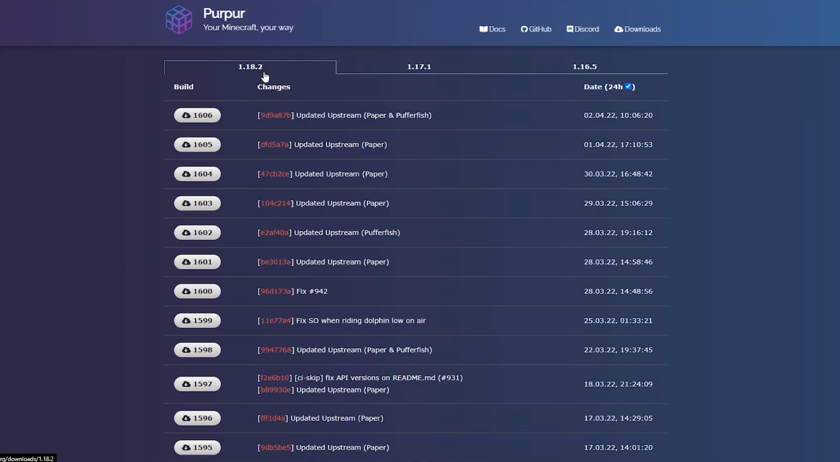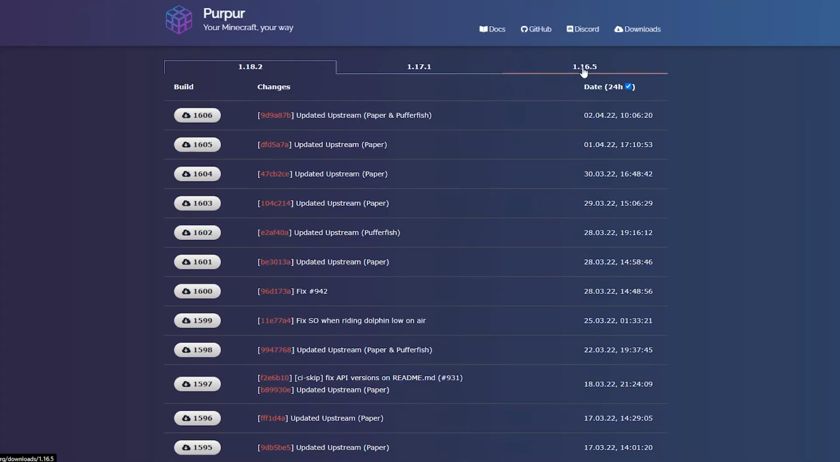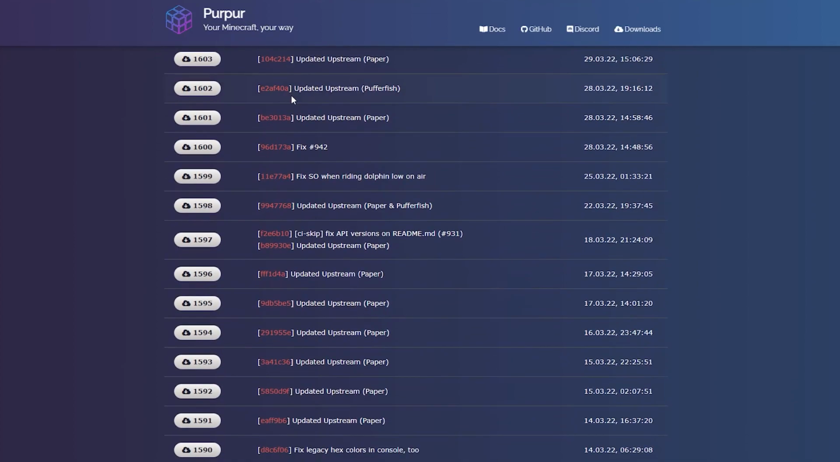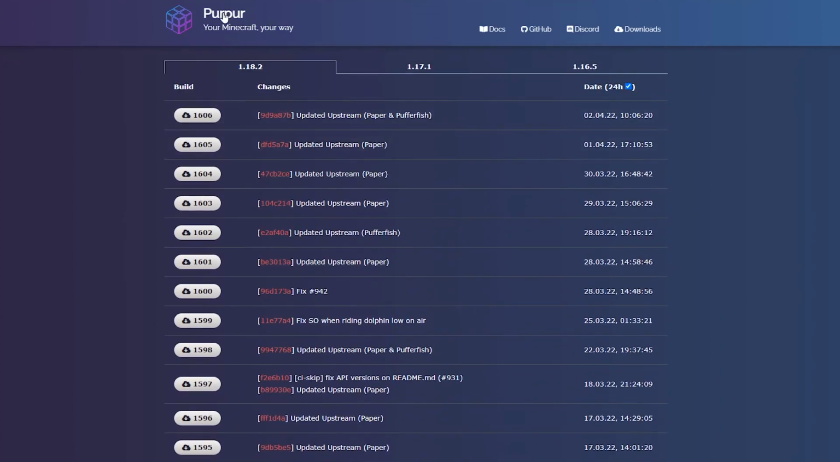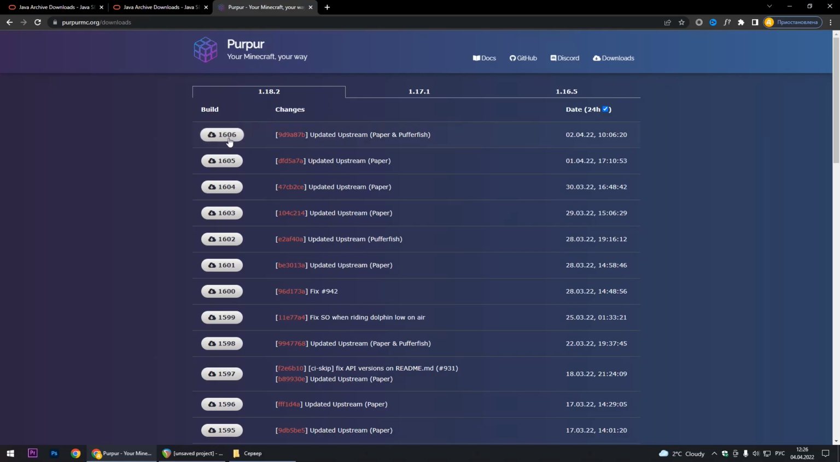The Purper core works with versions 1.16.5, 1.17.1, and the latest one, 1.18.2. There isn't a core available for earlier versions like 1.12.2, so if you're running a server on Minecraft version 1.12.2, don't bother searching for a core. It doesn't exist. Let's go ahead and download the core for version 1.18.2. I may have rambled a bit, but I think it's essential to clarify this point.